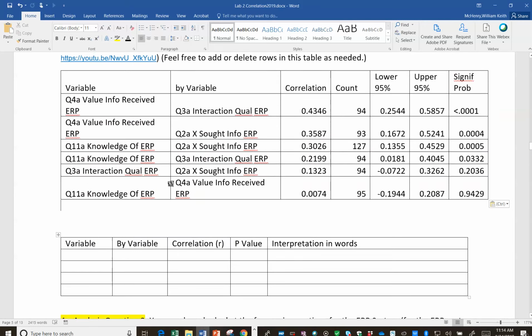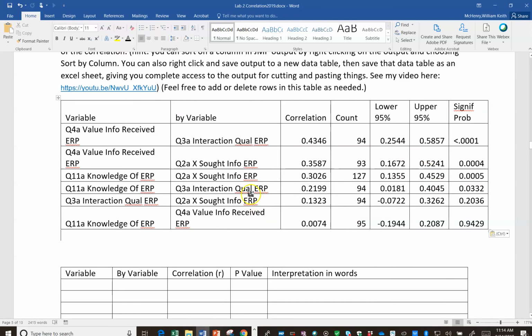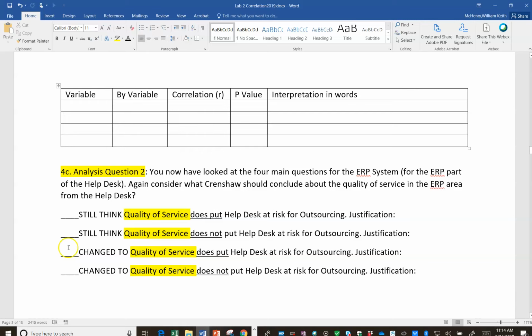And it does not seem that there are any relationships here that are putting the help desk at risk. So we would say that we still think the quality of service does not put the help desk at risk.